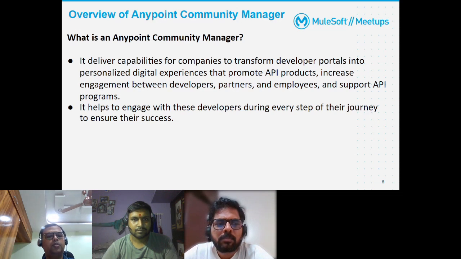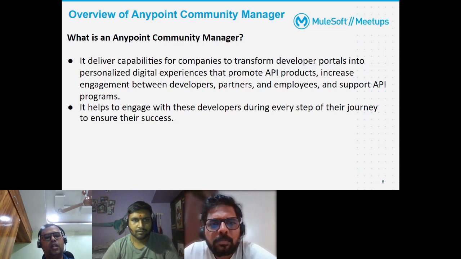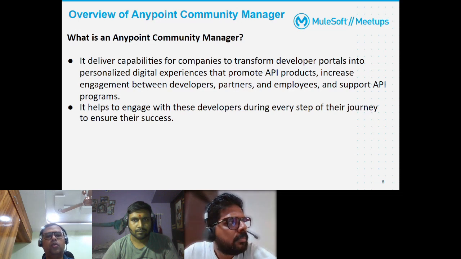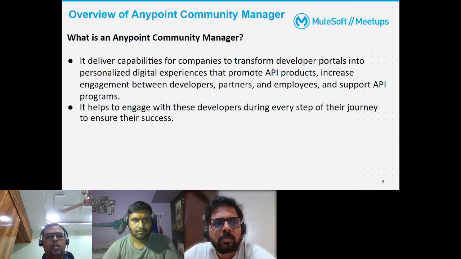Also, it helps to engage with the developers who will be using our APIs. There are additional features like forums and support, which can be added on the Anypoint Community Manager, where developers or partners can go and raise their questions and whatever issues they are having. Other developers from the community can respond to those queries. Those are the additional features that Anypoint Community Manager provides.